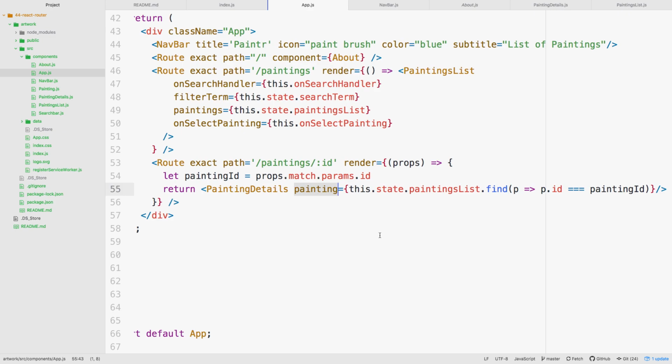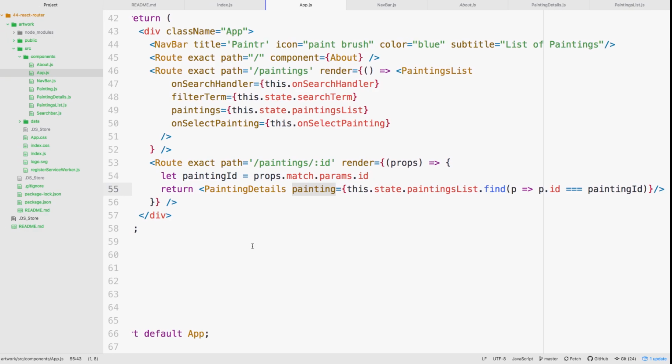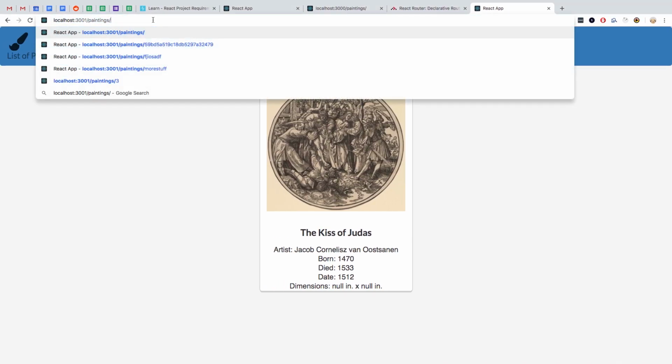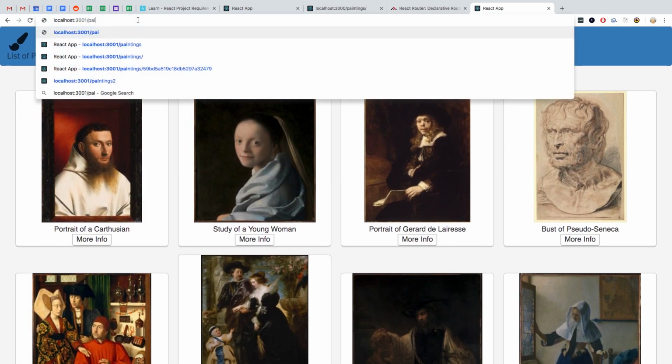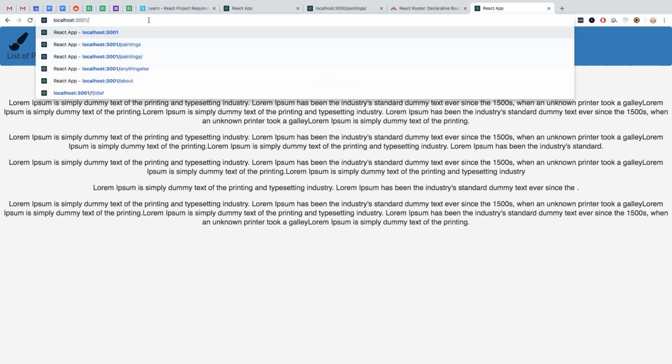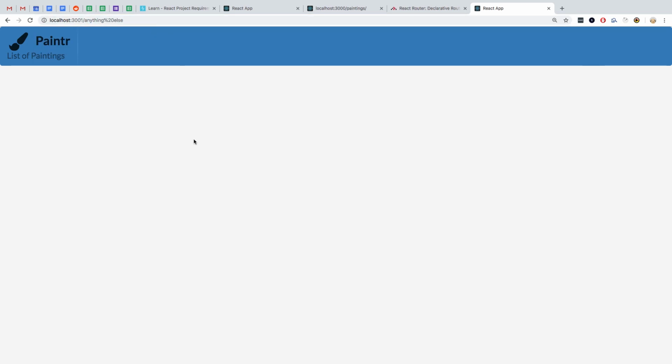So we have now built out our 3 routes. /paintings/ID will take us to something that looks like a show view. If I go to /paintings, I see my gallery view. If I go to /nothing, or /about or anything else, I'll just get nothing.